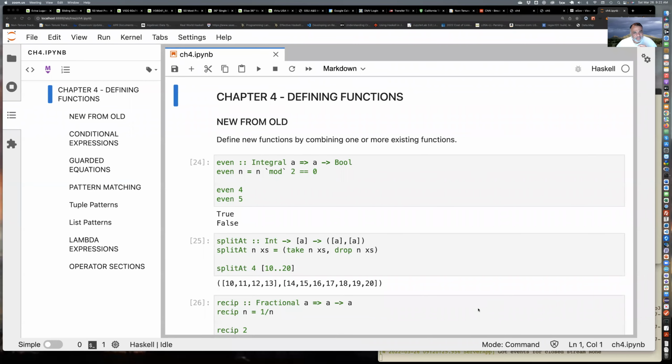Welcome, everybody. This is the beginning of chapter 4 of Graham Hutton's Haskell textbook. In this chapter, we are going to learn how to define our own functions. The idea is to build on the prelude functions which are already available to us and build new functions out of those, and also build newer functions out of the new functions we built out of the prelude functions which we have to begin with, and so on.